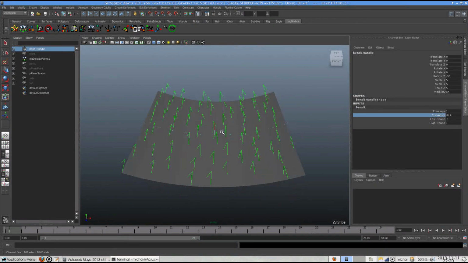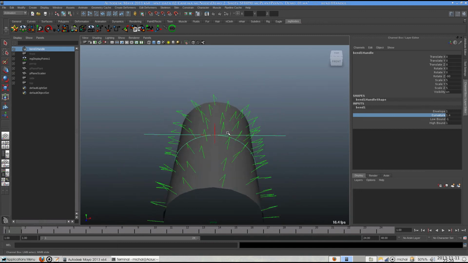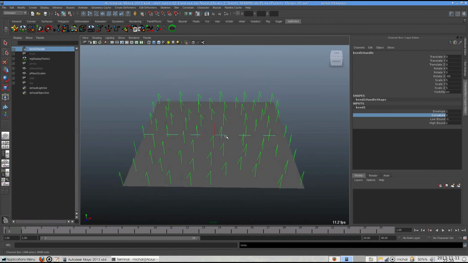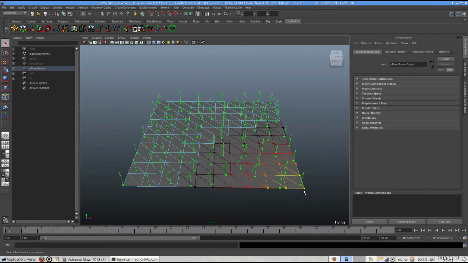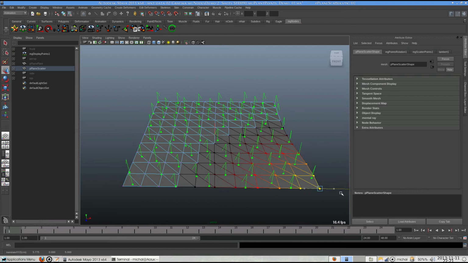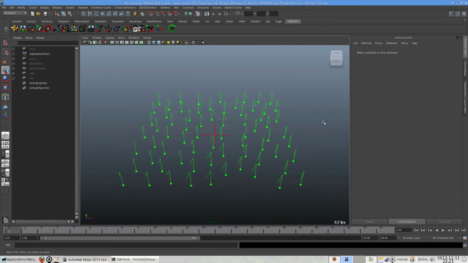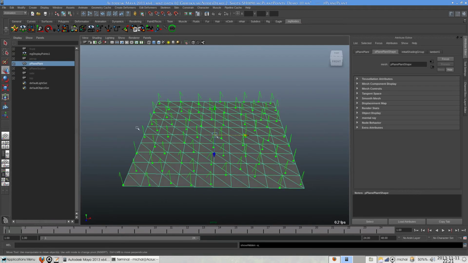Any mesh deformation forces mgScatterPoints to recompute distribution of points. As we can see, it is not possible to use static distribution based only on mgScatterPoints node. To make points stick to a deformed surface, we have to use mgPlantPoints node.